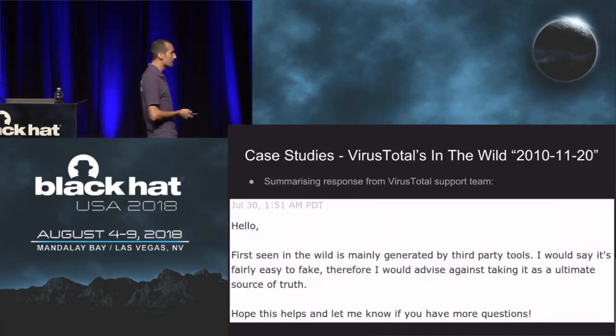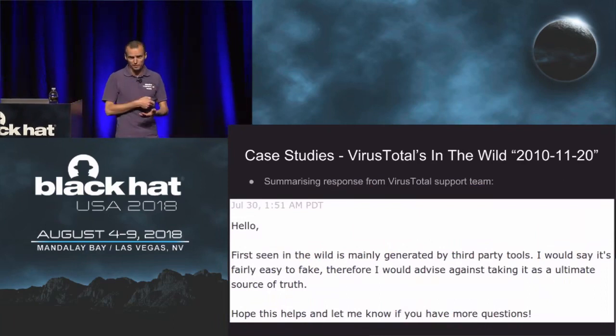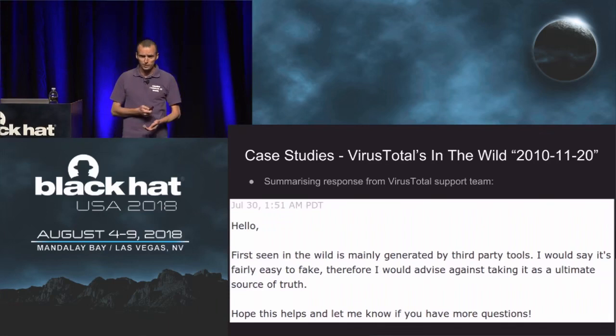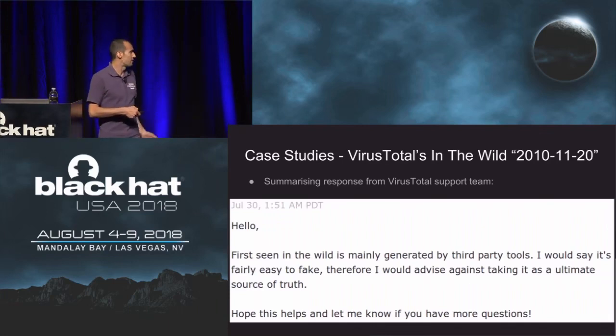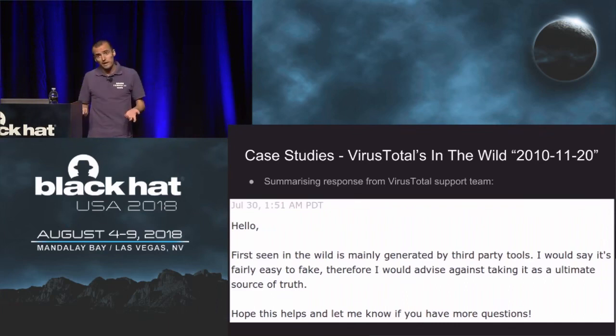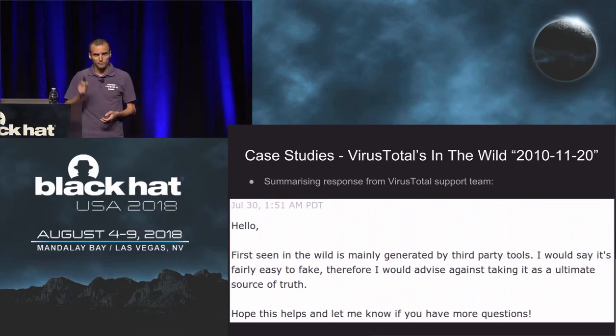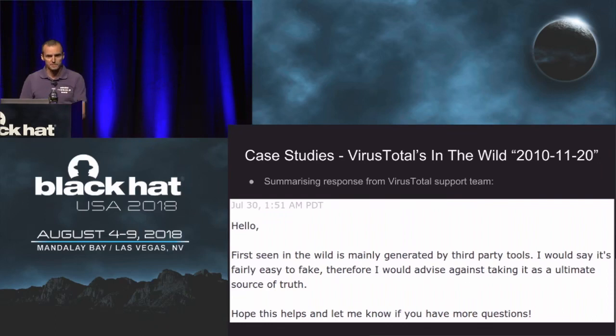We followed this up with VirusTotal. They were kind enough to explain. Basically, what it boils down to is that because of how they gather threat intelligence, sometimes it's fairly easy to fake this first seen in the wild or perhaps some other information. So they advise not to take it as the ultimate truth. For example, you could have a zip file with timestamps dated back, and all the samples, boom, become 1970, first seen in the wild.